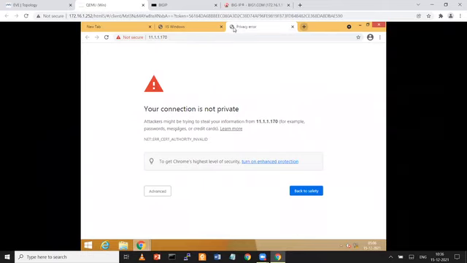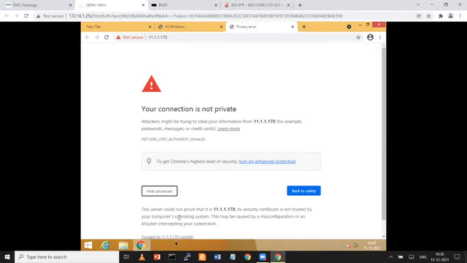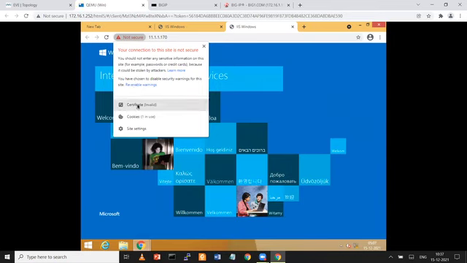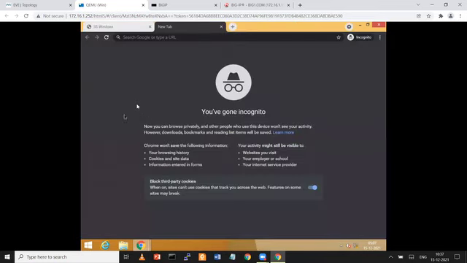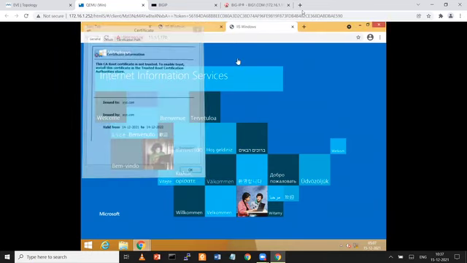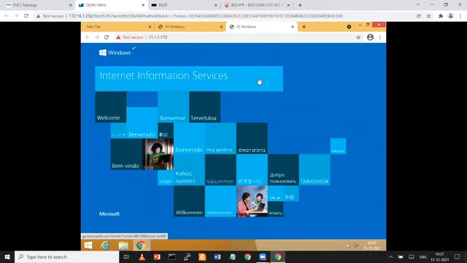See, guys, it is also working and it gets automatically redirected to HTTPS. And now say advance and say proceed. And under this, you can check the same certificate XYZ is working. Guys, make sense? Yes, sir.